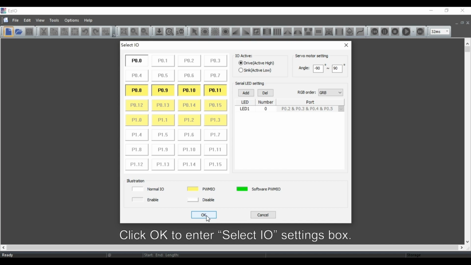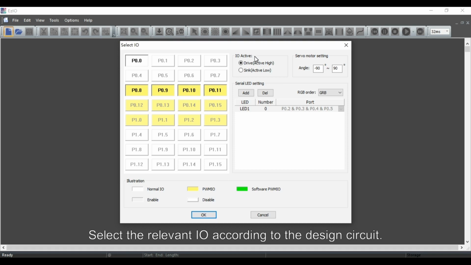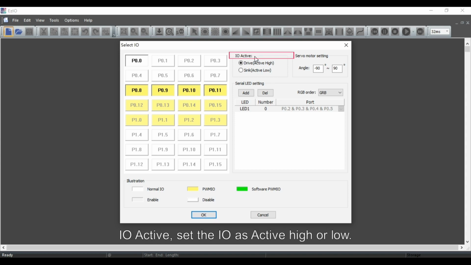Click OK to enter Select I/O settings box. The left block shows all the I/O ports of this chip. Select the relevant I/O according to the design circuit. I/O active. Set the I/O as active high or low. Set drive or sync to active I/O.